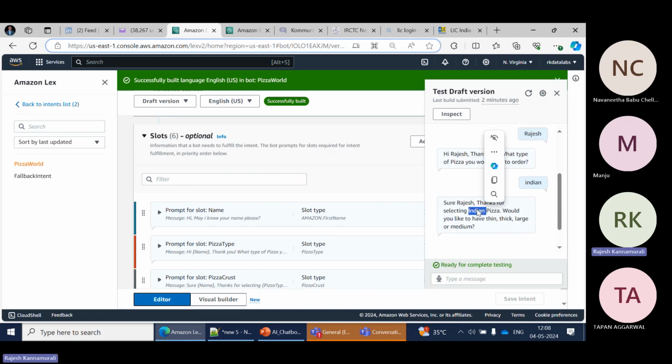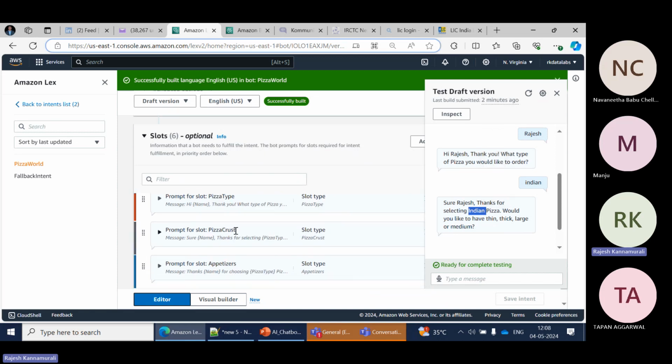Okay, now if you see here, it has fed the value Indian into the next prompt, in the pizza crust prompt. The name Rajesh it has also taken from the previous step. "Sure Rajesh, thanks for selecting Indian pizza, would you like to have thin, thick, large, or medium?" So these things we have already given as a prompt to the user.